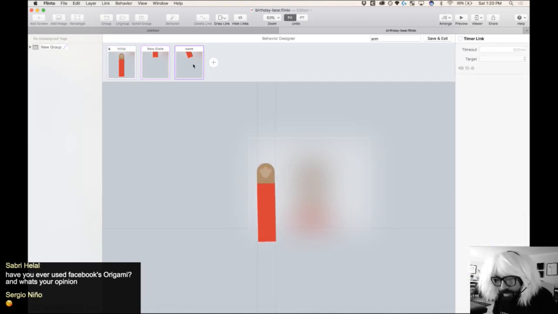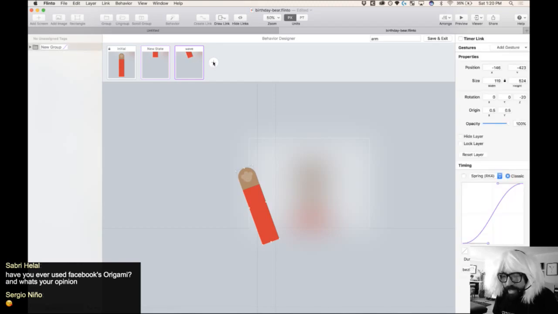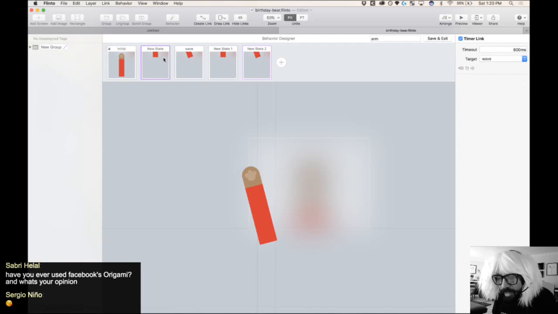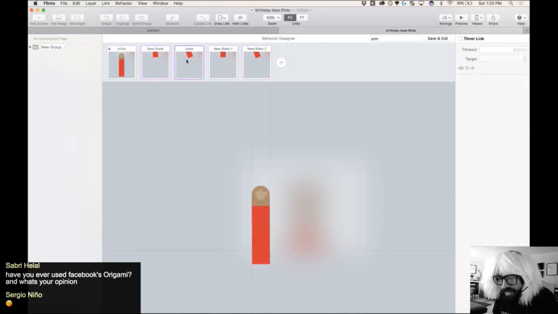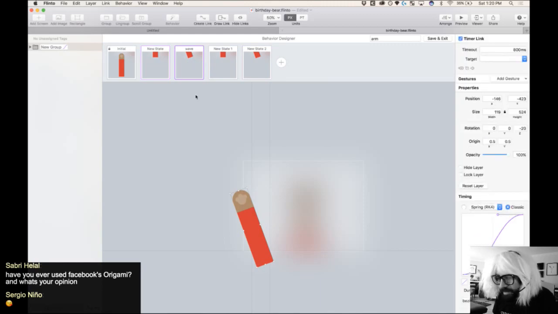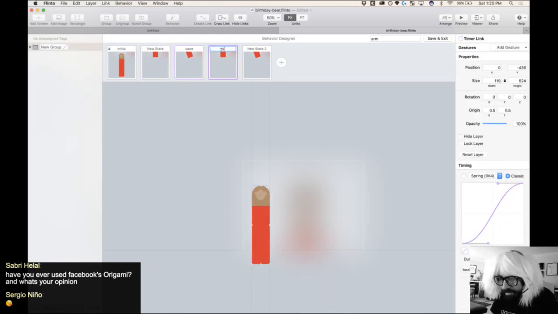Yeah, we're looking at this, and then this guy, I'm going to add another state of this one, the same, and then another one of this. So it waves 2 times, okay? And then, okay, cool. So from here, a timer link goes to here. This guy should add a timer link that goes back. I'm just going to call it back. And then this one is going to be called wave 2.